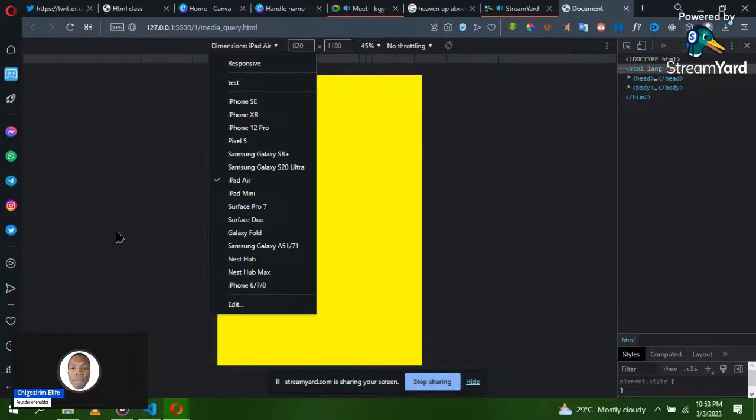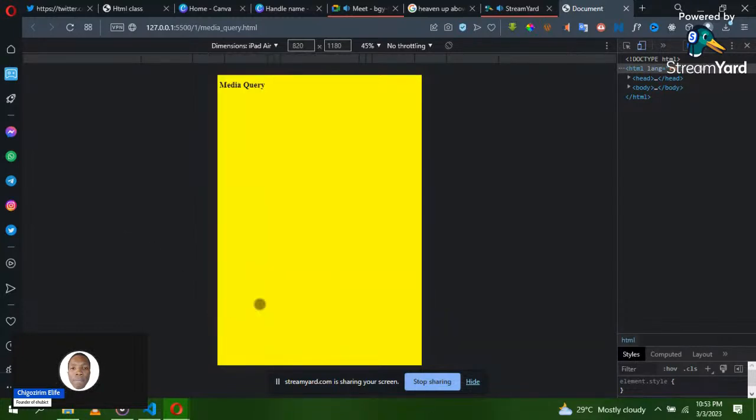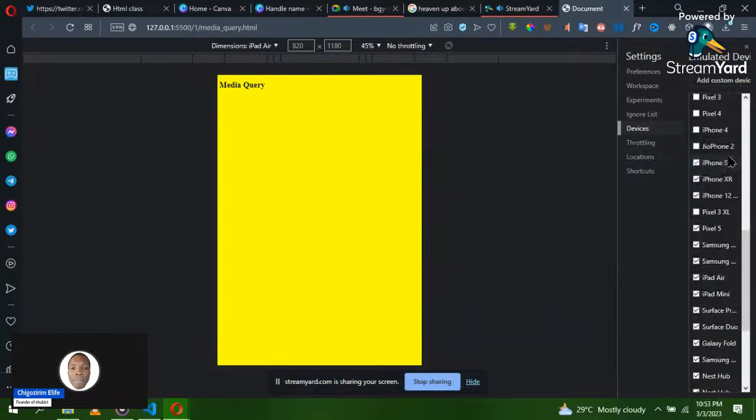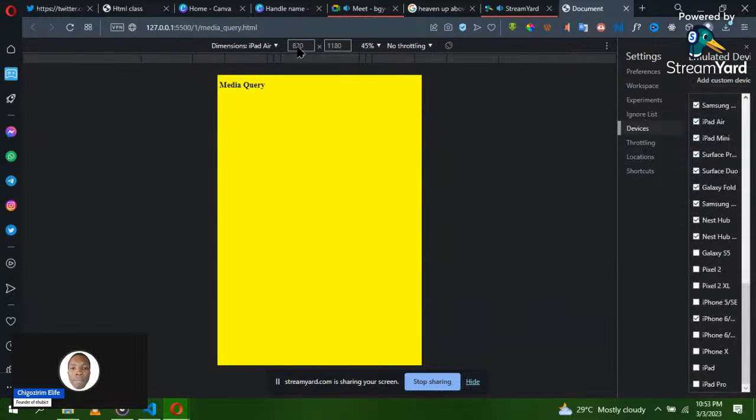So you select it. You can actually edit it to the one you want. When you click on edit, you can look for other phones too. You can actually add a custom device. You don't need to write the device name in the query. What I'm talking about is getting the dimension of the phone you are targeting, that you are designing for. That dimension is what you need. You don't actually need the device name.